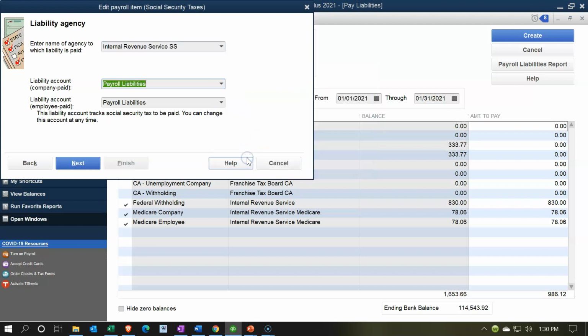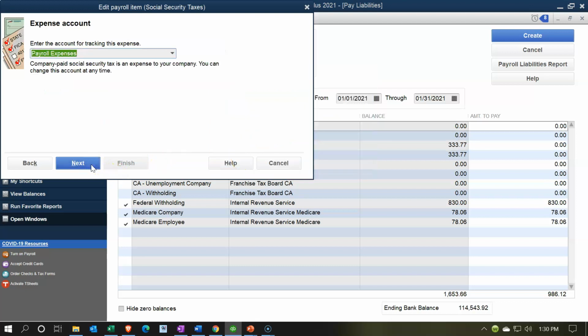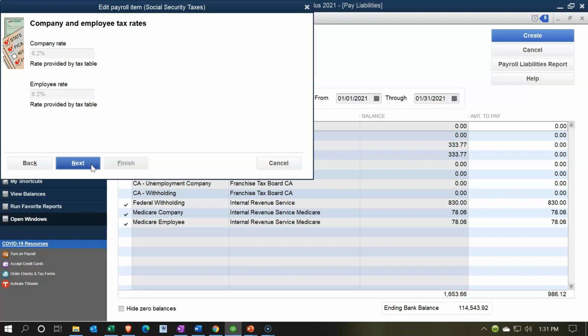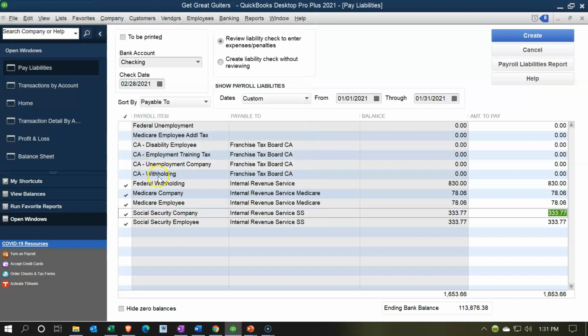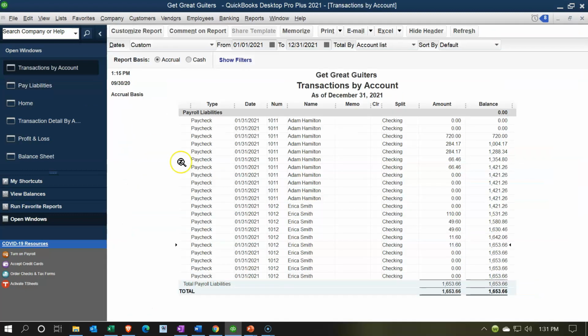But I'm going to say quick add here. I'm going to say next, and payroll expense okay, and next, and good. So there we have that one, and so that's all of them here. So that gives us the 1636.66. Does that tie out to my transaction detail?